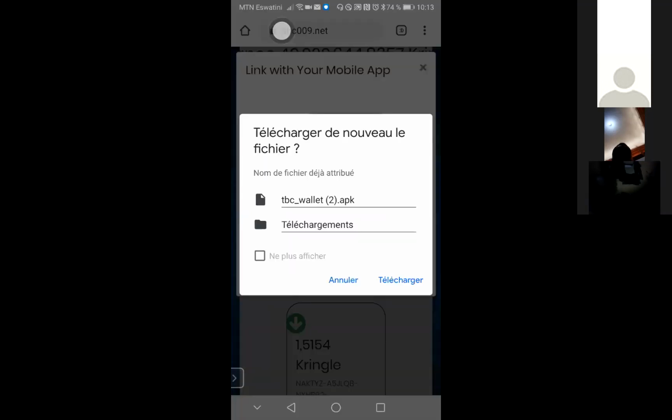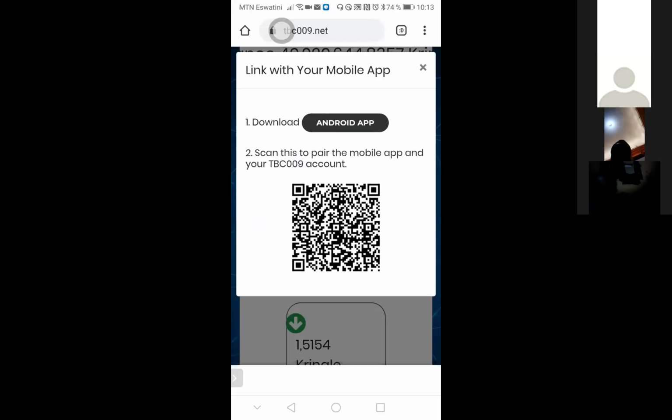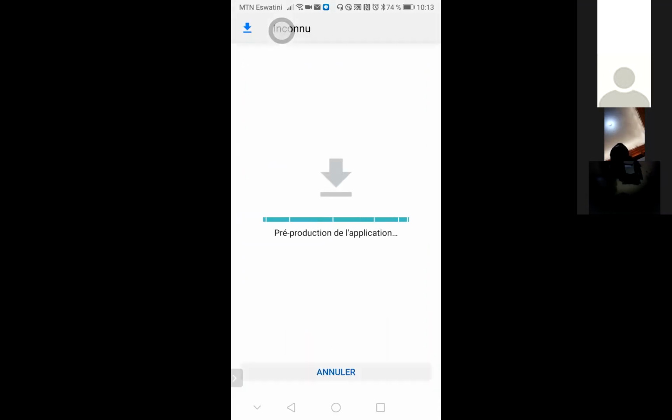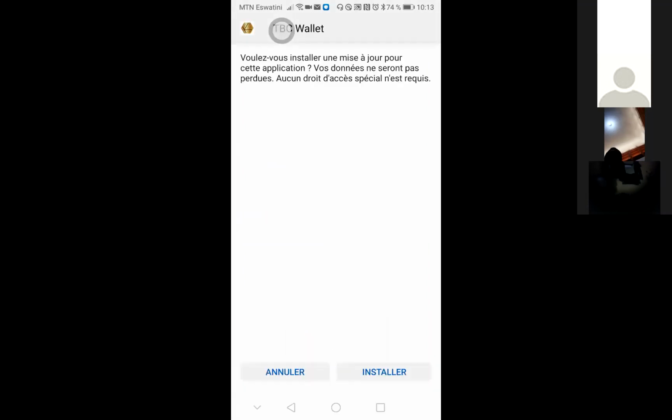And then when you click on download app, you can download it here. What you're seeing here on my screen is the security key. You just have to save this security key. You have to keep it private, okay? You must not share it. This is the security key that you can scan later. After you have downloaded the TBC app, then you install.